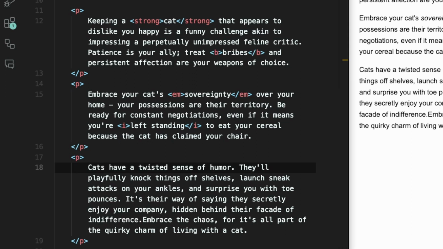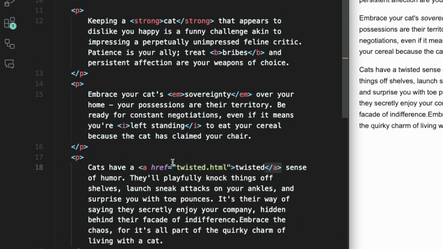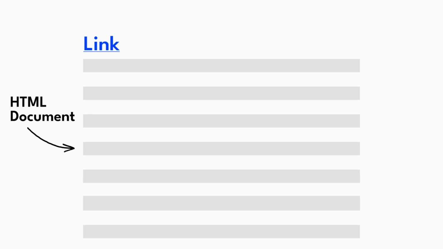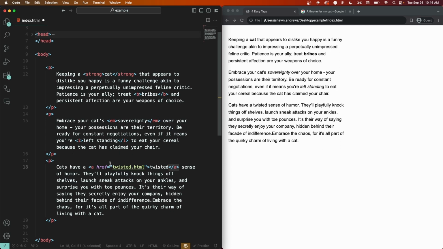Now let's say we want to add a link to this page. Choose the word that you want to turn into a link, and then wrap it in an A tag. A stands for anchor, and the reason why it's called anchor is because when HTML was first created, it would only link to different parts of the document, and those points were called anchor points. So when someone clicked on it, it would jump down to that anchor point. You could still do that, but more often than not, we're linking to different pages instead.